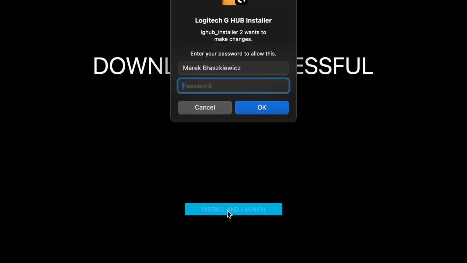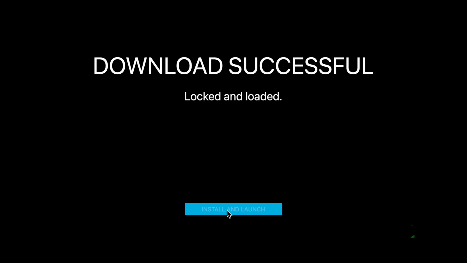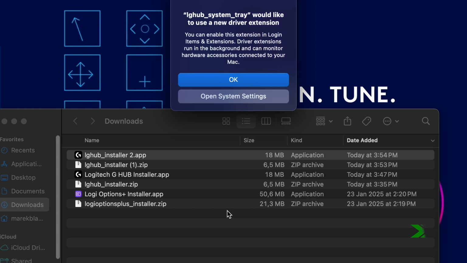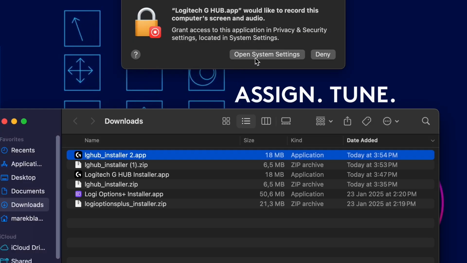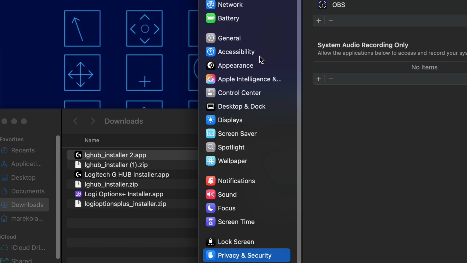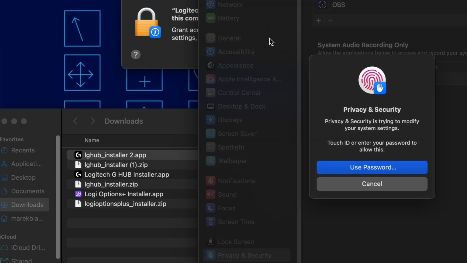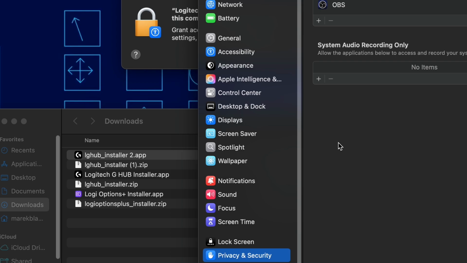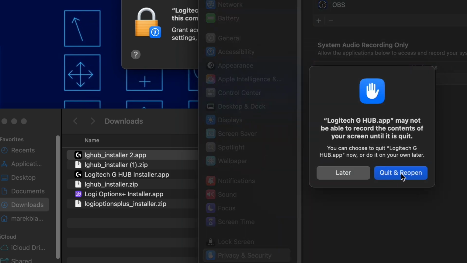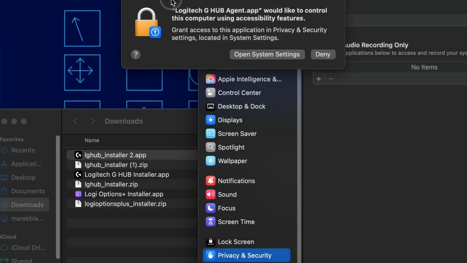And now click on install and launch. You may need to enter your account password. Then just click on OK. Then click on Open System Settings and click on Logitech G HUB to enable it. Then you may need to provide your Touch ID or password and click on Quit and reopen.